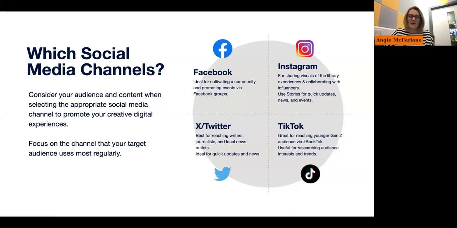So Facebook, we all know, is great for cultivating and building a community around your library and your work. It's very easy to promote events via Facebook. And you can connect with lots of different Facebook groups and new Facebook groups. You can get in touch with them and post details about events through those. It's also one of the biggest and most established platforms, so it still counts for a lot of community led projects.